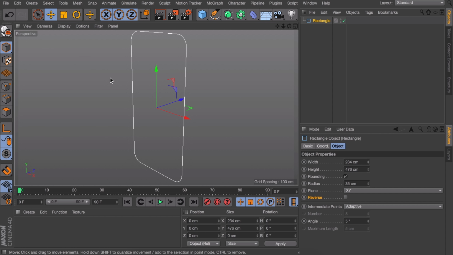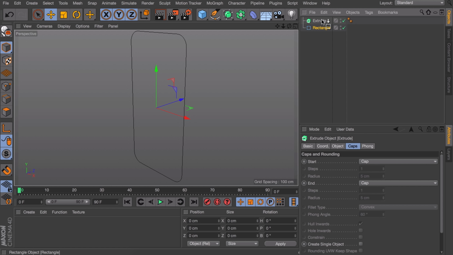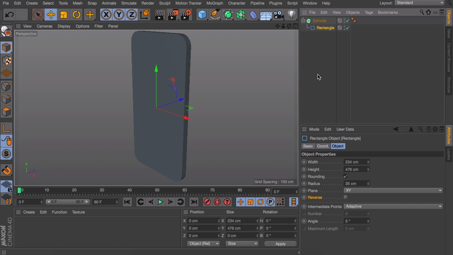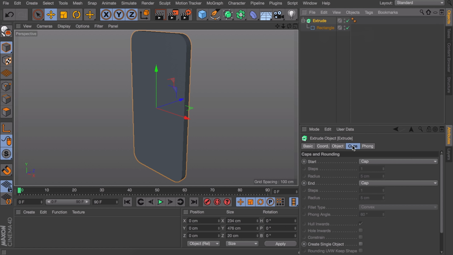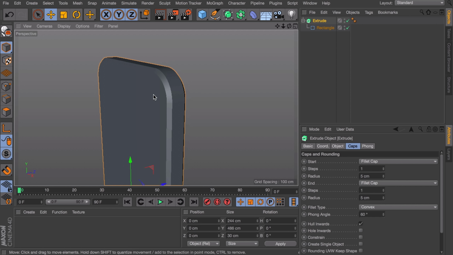In the perspective view you can see it is just a line right now, but we want this to be a solid shape, which we can do by going up here and using the extrude object and dragging the rectangle inside of it. Now by doing this we also have the nice feature, when we go to the extrude object itself, you can go to the caps tab and you can swap the regular cap for a fillet cap on both options. And that way we have nice rounded edges.